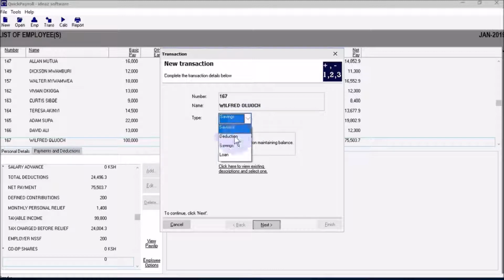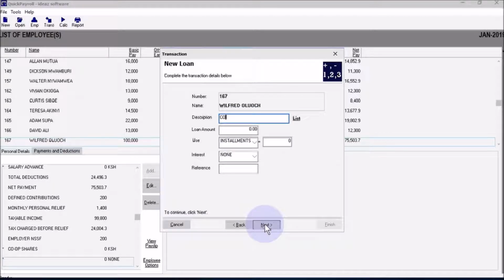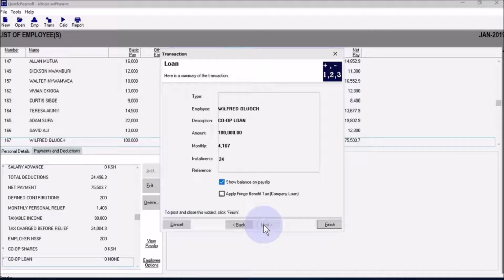We select loan as type. We then click next. We type co-op loan as description. We press tab. Amount as 100,000. Installments as 24. We click next and finish to complete the posting.